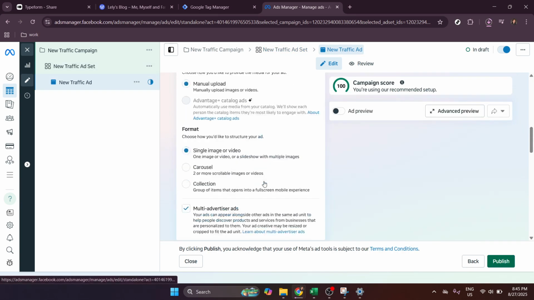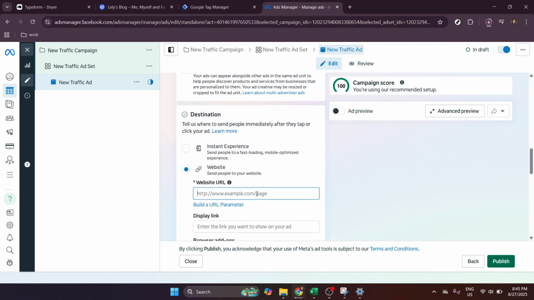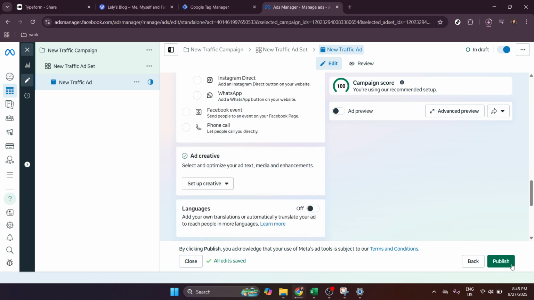Now within the ad setup, you're going to paste the Typeform link you copied earlier into the website URL space. This step is critical because it tells Facebook where to direct users who click on your ad. Finally, once all these elements are in place, review your ad setup thoroughly. Check for any errors or adjustments before you make everything live. And when you're ready, hit publish.